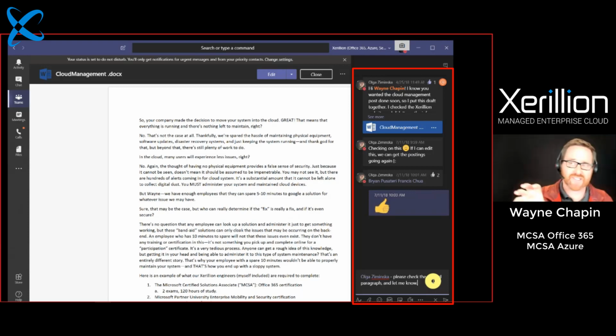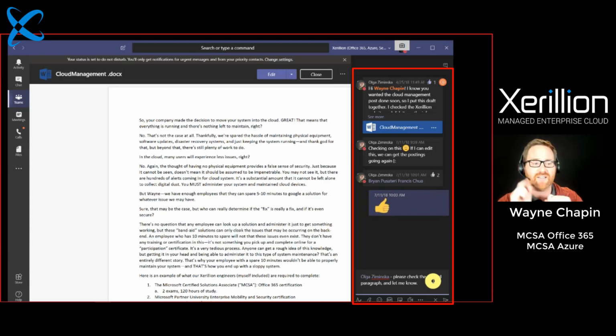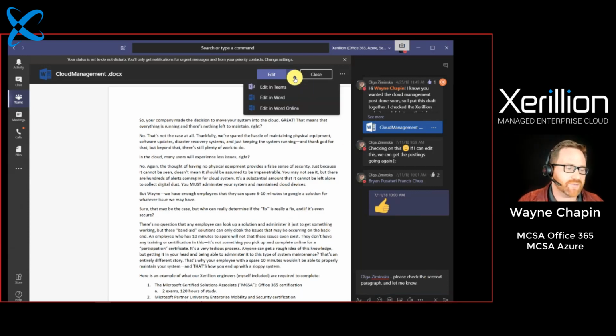And this isn't like the comments section that's saved inside the document. This is a link to this document that we get all the features in Teams, and we can collaborate together effectively about documents. And we use this all the time at Xerillion. But again, for sure, if I want to edit in Word, I can just click right on this.